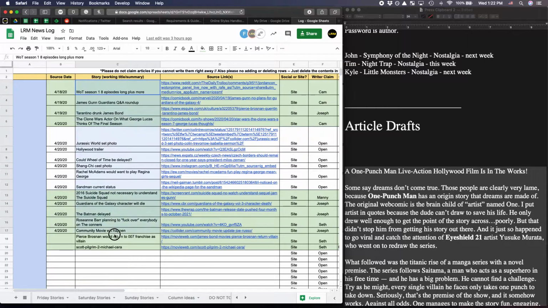So we have a story working title, not really a working title, but more of a summary of what the story is about. James Gunn, Guardians Q&A Roundup, there's the link. Drunk Tarantino, James Bond, there's the link there.